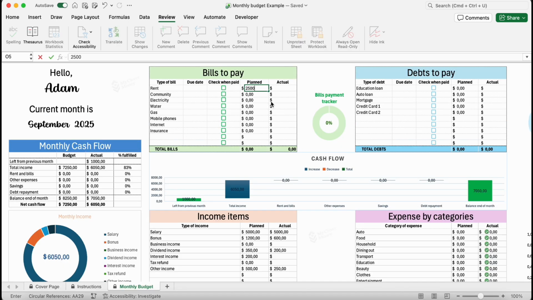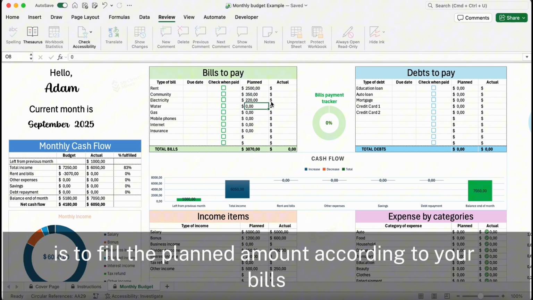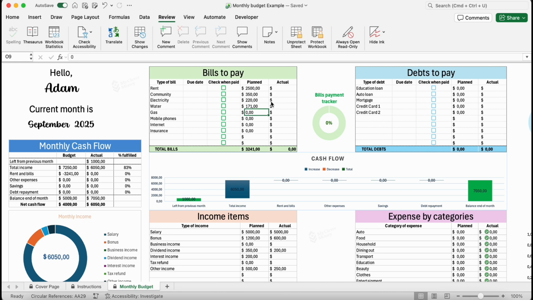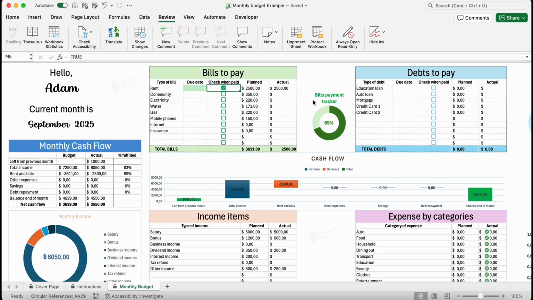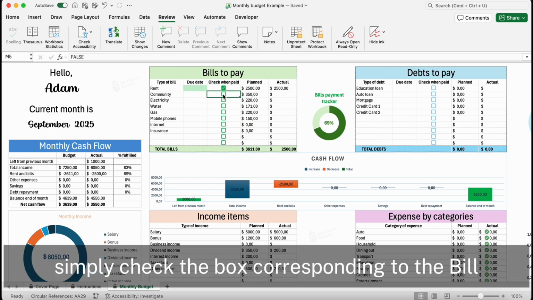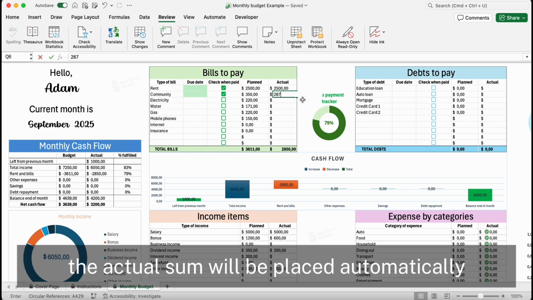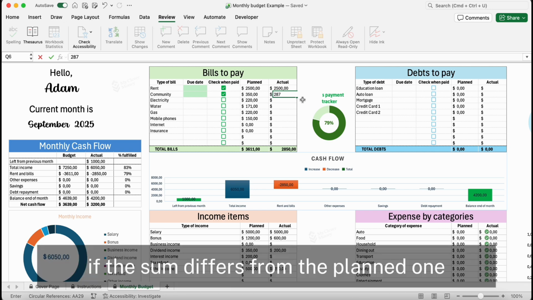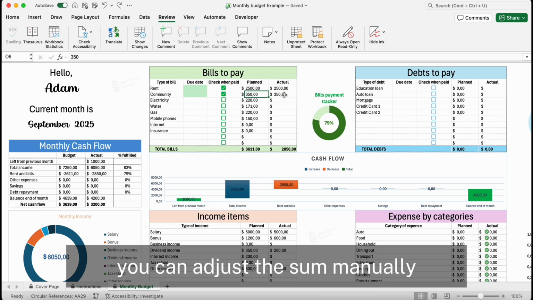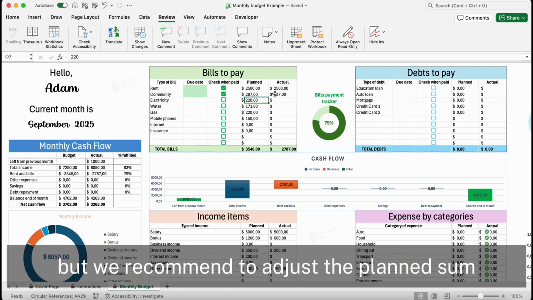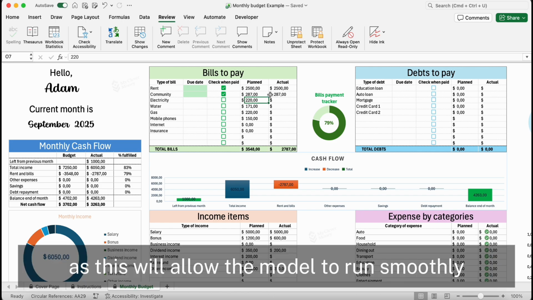The first thing you need to do is to fill the planned amount according to your bills. You can either fill the date or leave it blank. When the bill has been paid, simply check the box corresponding to the bill. The actual sum will be placed automatically if the sum differs from the planned one. You can adjust the sum manually, but we recommend to adjust the planned sum of the bill, as this will allow the model to run smoothly.